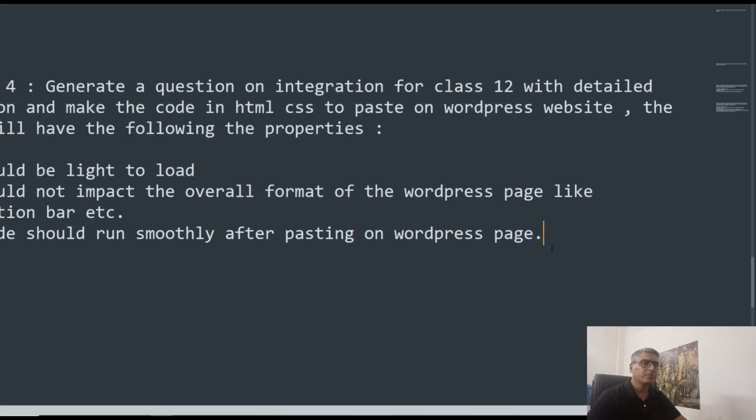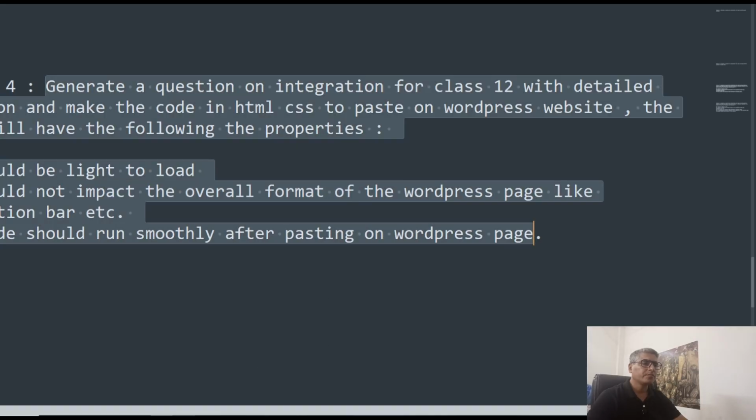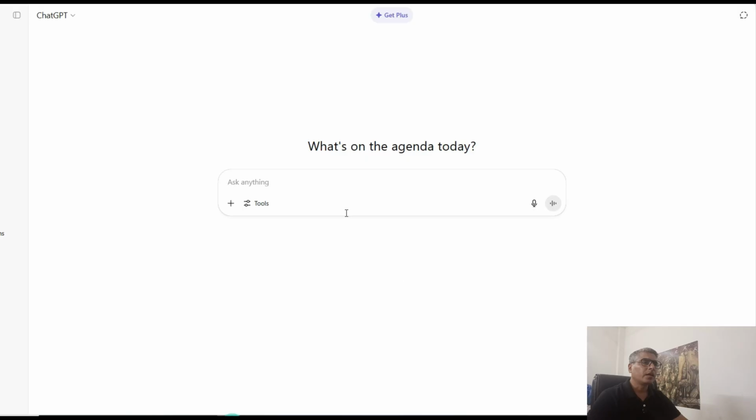As I have seen, and also I have faced some difficulties while pasting these codes generated by the LLMs on the WordPress website. It impacted the format of the WordPress page, and after that I had to edit those codes to get the desired result. So here I have given the instruction that the code should run smoothly after pasting on the WordPress page, as well as it should not impact the overall format. Now let's use this prompt and see the result of the LLM.